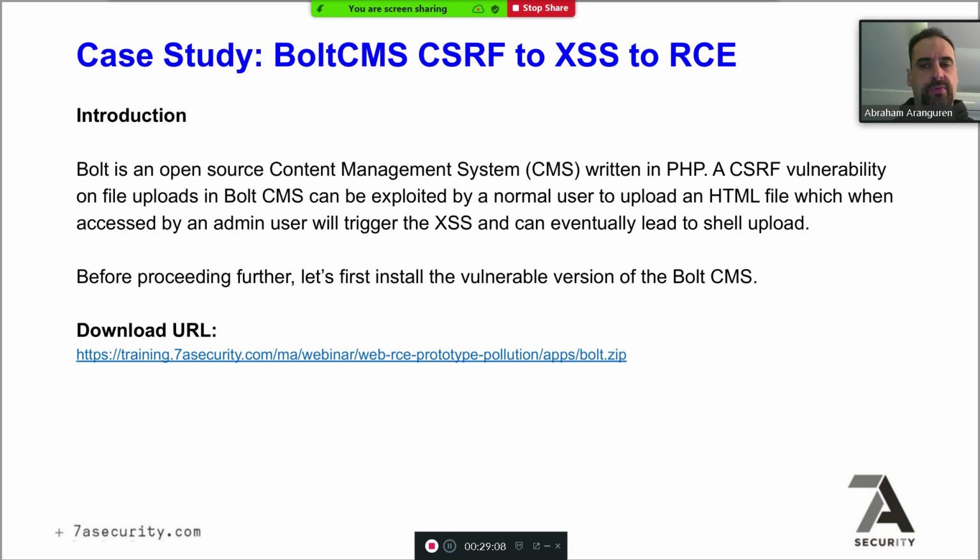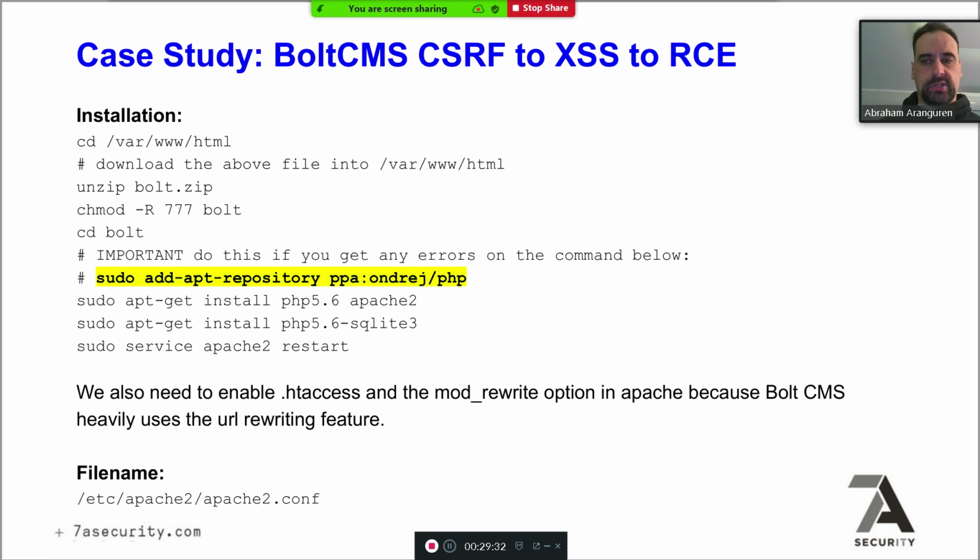So before proceeding further, you are going to need to do this exercise. Again, from the training slides, right? So you access the training portal, download the slides, and then when you are on this slide, you click this link, and this will download the BoltCMS, the vulnerable version of BoltCMS. So you can then download it and try to do this exercise, right? So for this, you will need to install some things, right? So you need to unzip this.